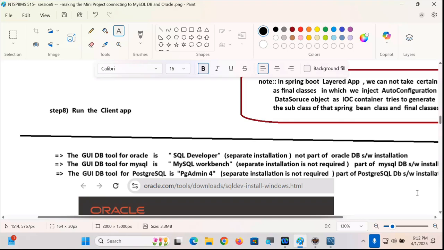Only for the beans in which we are injecting auto configuration based Spring Beans. Like data source is an auto configuration generated Spring Bean. That time don't take the final class. Here DAO is injected with the data source. Data source is becoming a Spring Bean because of what? Auto configuration. I hope you are convinced with me, my dear. Come on. Okay. But right now, this is your target.